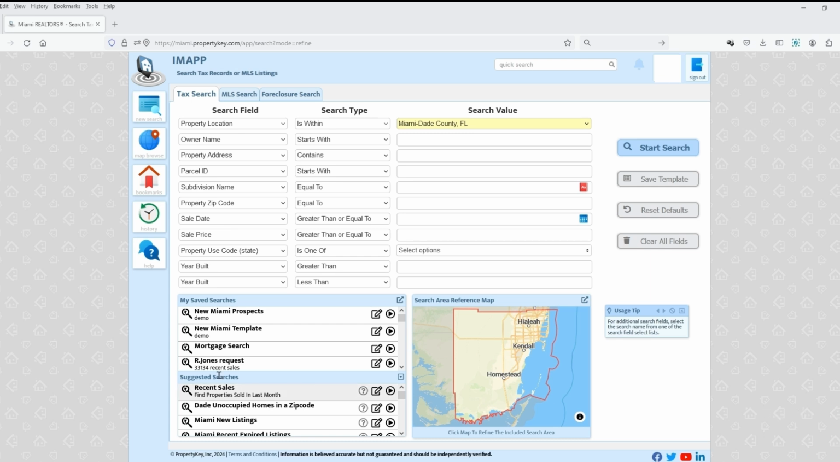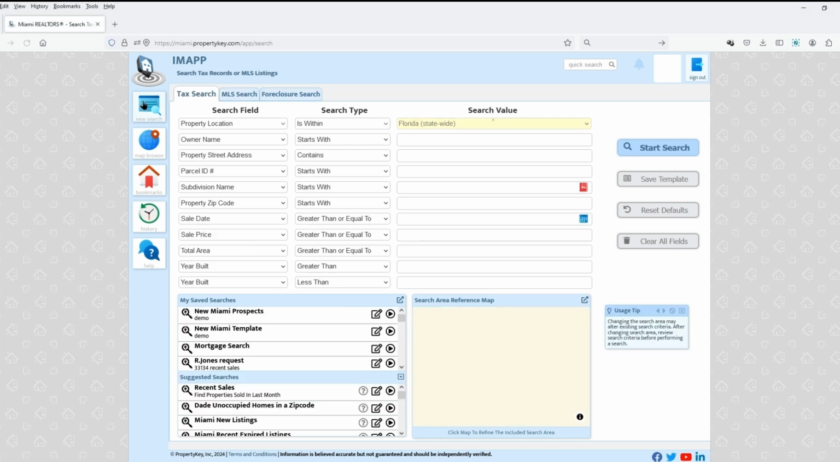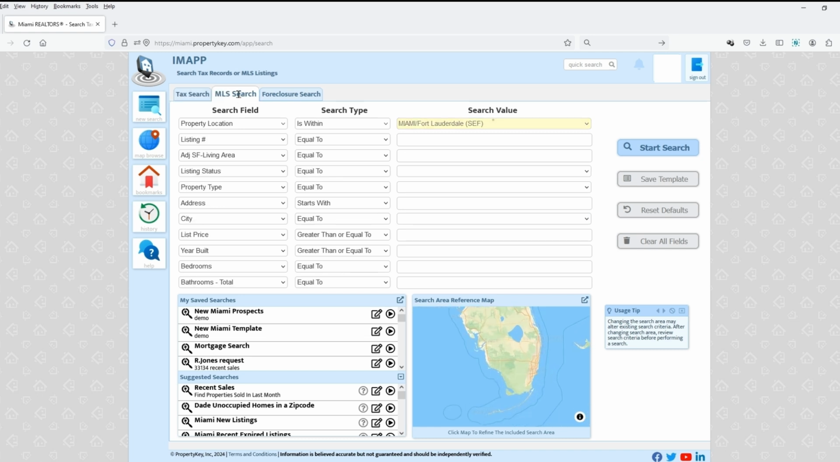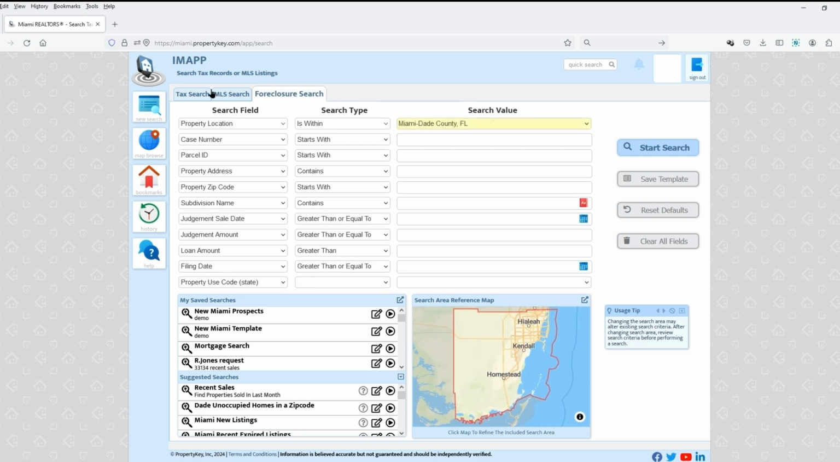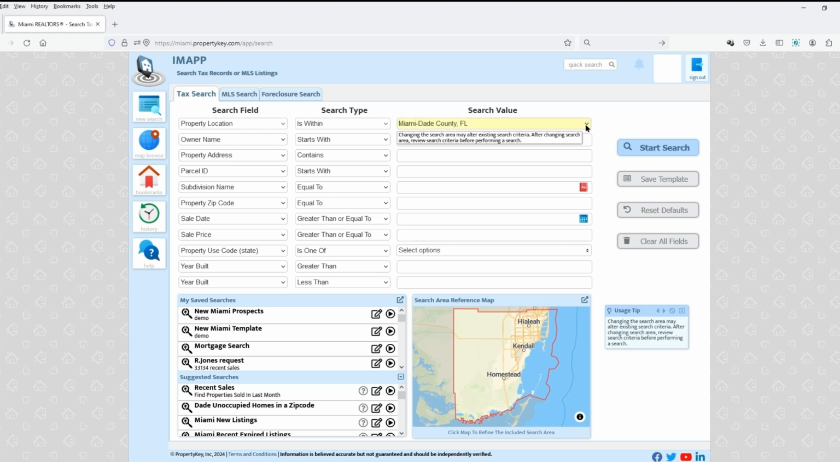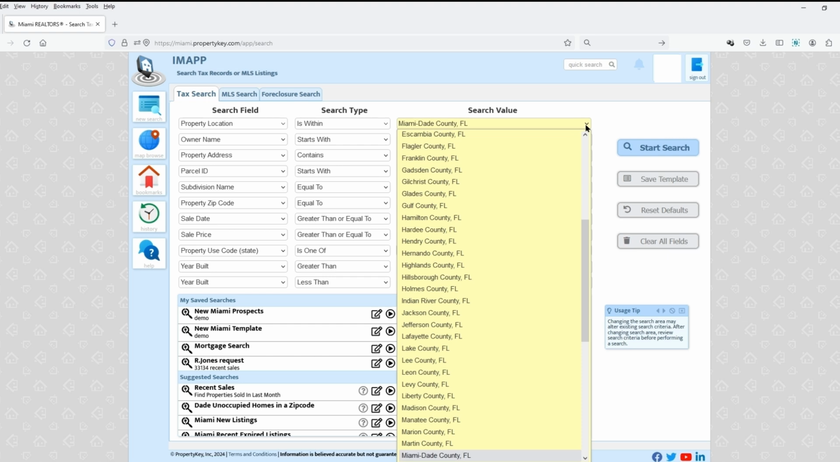To get to the search page, click New Search. Select the search database from the tabs. Most property records are available in tax search, but MLS listing-specific search and foreclosure-specific searches are also possible at some account levels. The first filter is always property location, which is usually a specified county. You can also switch to statewide search, but those searches can be slower and have less level of detail.